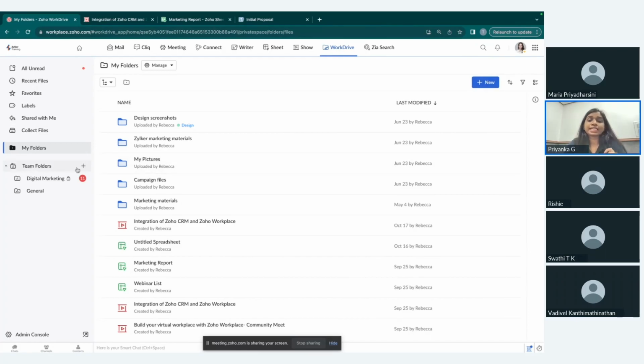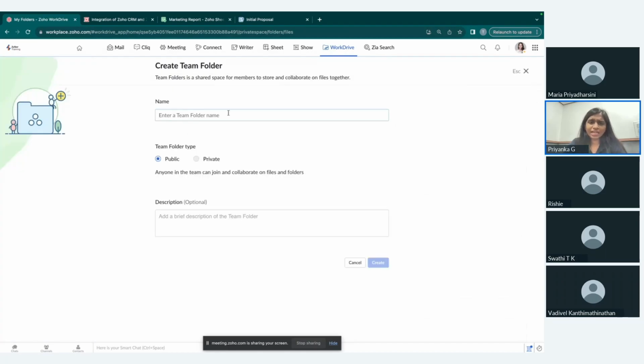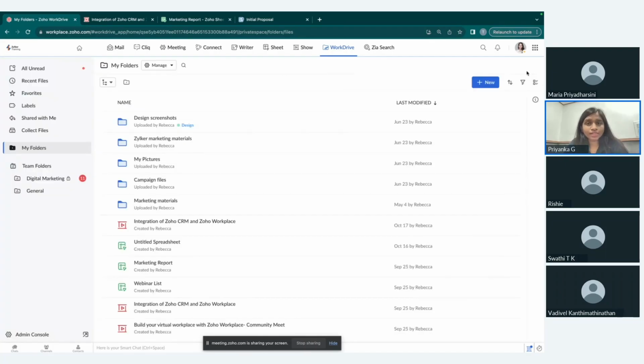And you can also create team folders using the team folder option here. Beside it, I can give it a name. I can make it public or private. I can invite the participant, whoever I want, and I can create a team folder for them. Once I create a team folder, whatever files and folders I create in the team folder will be available for all the members I've shared or created in the particular team folder.